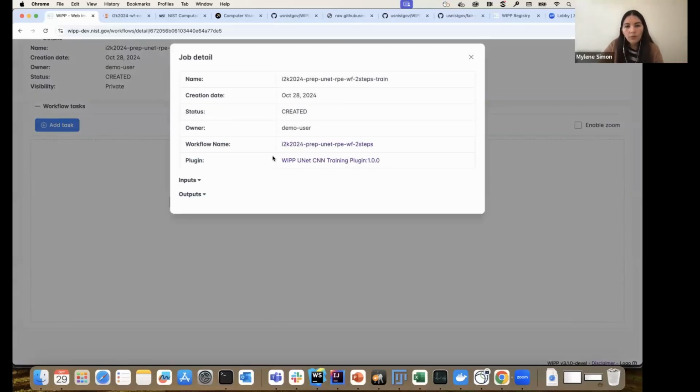So the first one, we use the UNet CNN training plugin. It is available on our GitHub as well. When I say our GitHub, it's the US NIST Gov organization, and then you can search for all of this. Everything that starts with WIPP, most of the repos are WIPP plugins.